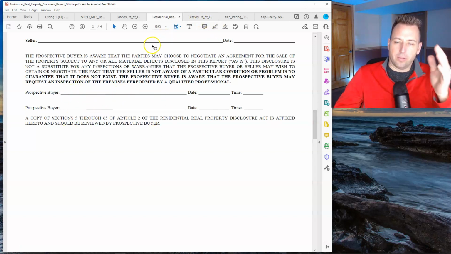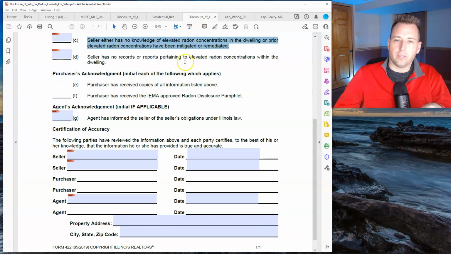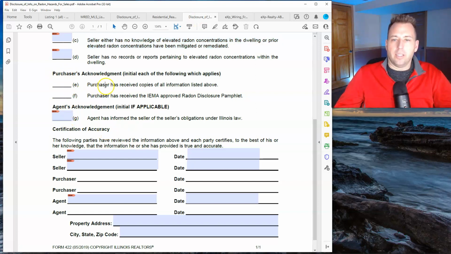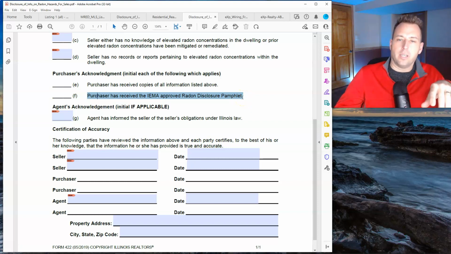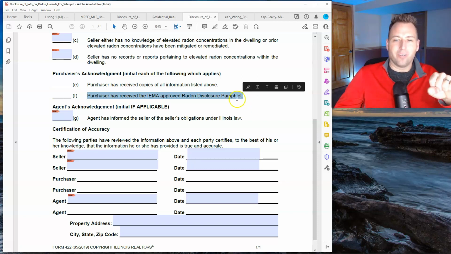They will, when they submit their offer, have a copy of this disclosure, and then they'll sign it and submit it with their offer. So going back to this one, the purchaser would say that they've received copies of any information if it's available, and they have received the ADON approved disclosure pamphlets. That's something we just include in the listing. So they have just standard information about radon.